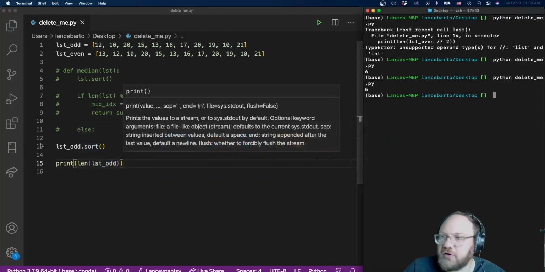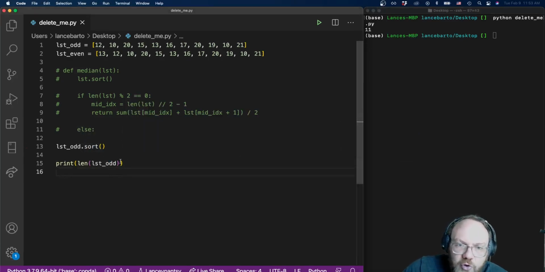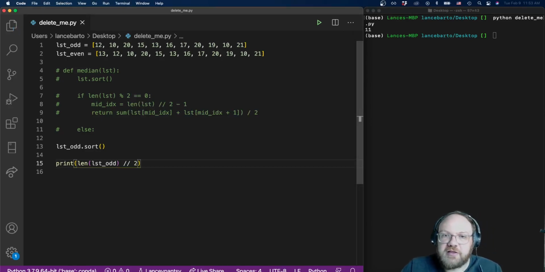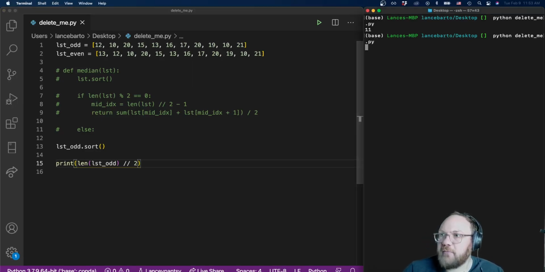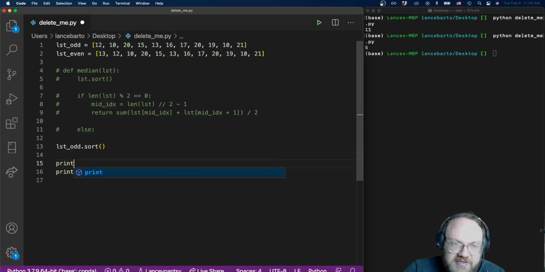Let's just print the length of that odd sorted list. We have 11. That's great, right? Again, let's go to our floor division and figure out what is the middle number, which number is going to be my median. I can see here I have 11 items in my list, so let's actually go ahead and print this list as well.